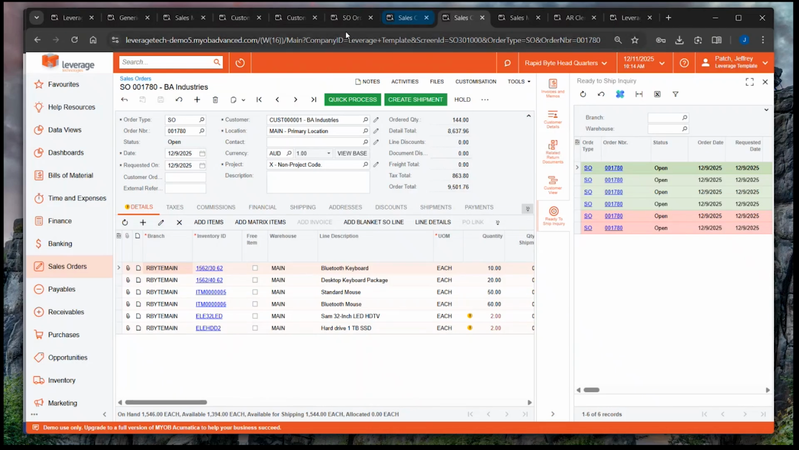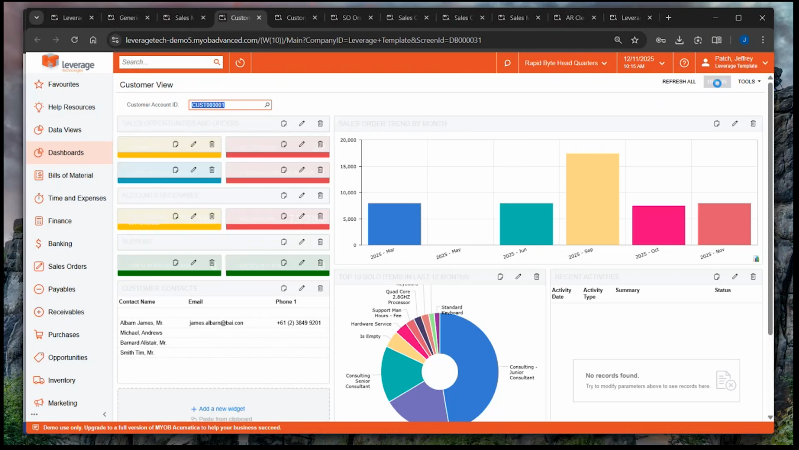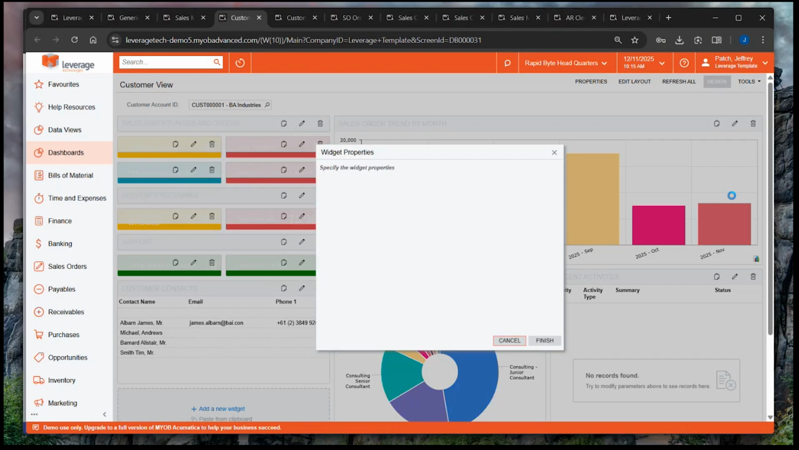Okay, so going back to our customer view here. Now, the good thing about these is that once you've got where to retrieve the data, and you can use the leverage library and the leverage consultant to help with that, the setup of these widgets is relatively straightforward.